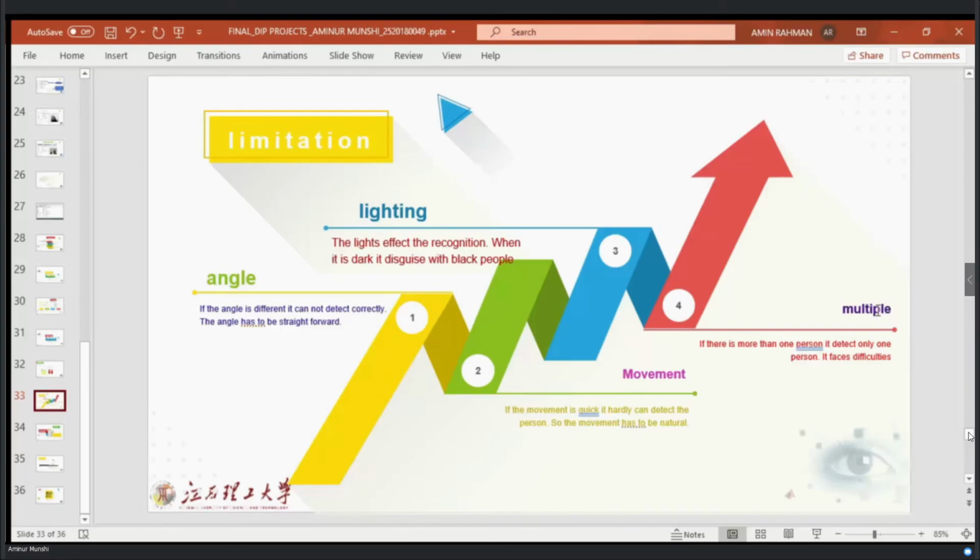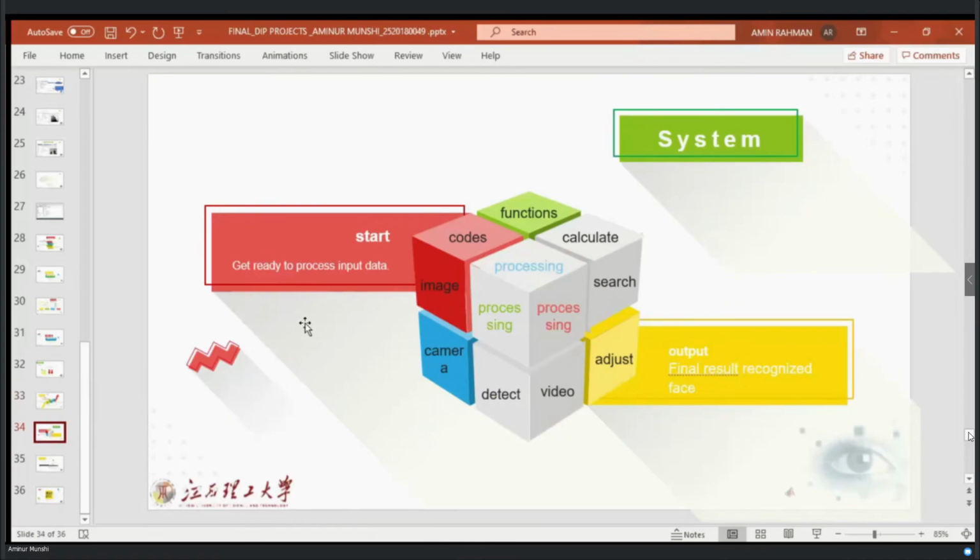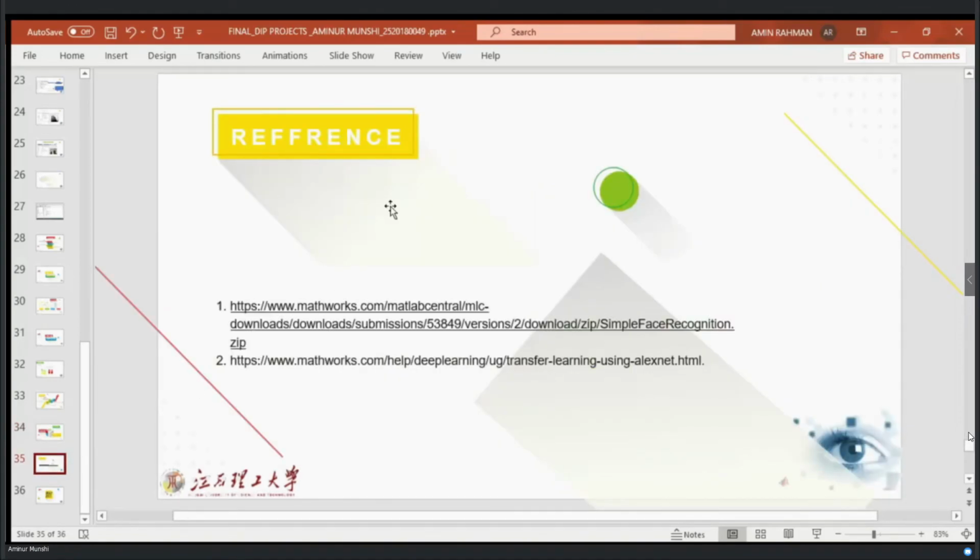And multiple persons, we saw with multiple, it's not always wrong. Sometimes with two persons, it can detect one person correctly, but the other person it cannot detect. And sometimes with three persons it detects a totally different, wrong person. So these are the kinds of limitations of the system. So this is how the processing works, as I explained before. We start with the input data, then codes, functions, images, cameras, and it will process, calculate, search, video, and then it's finished. And at last we have the reference.